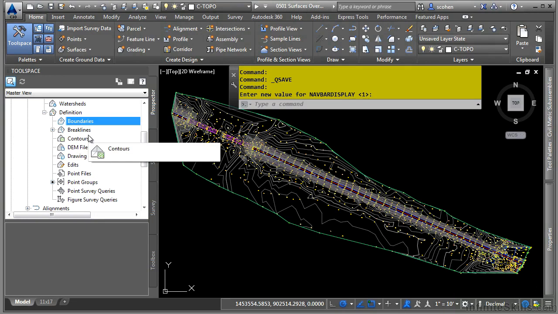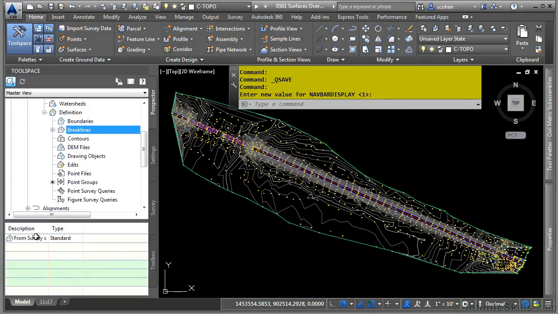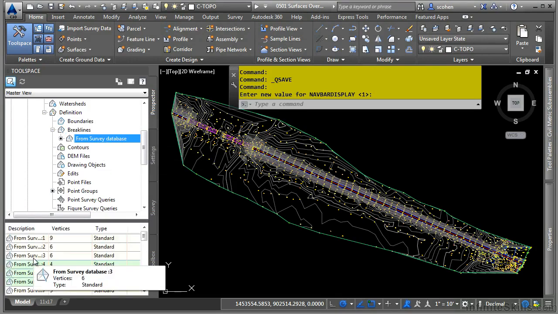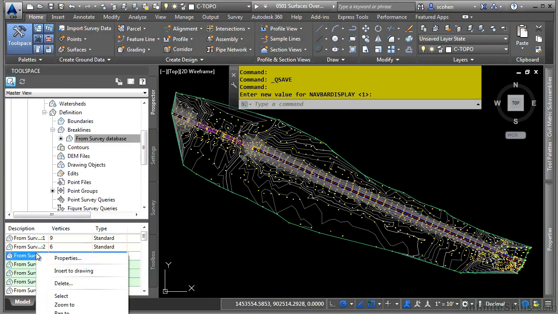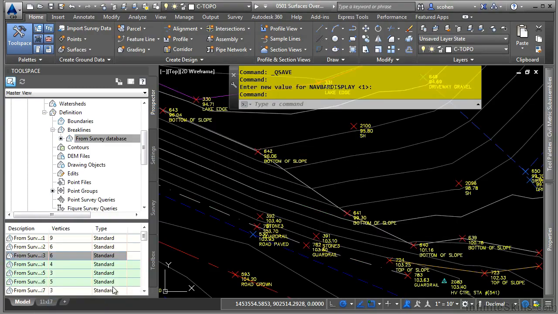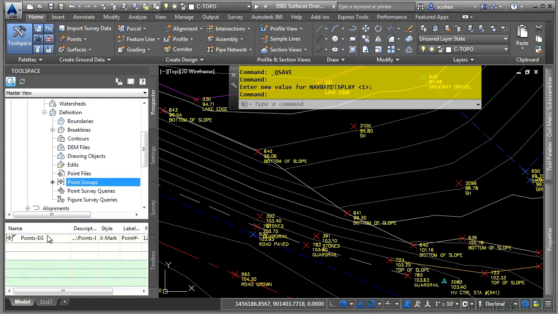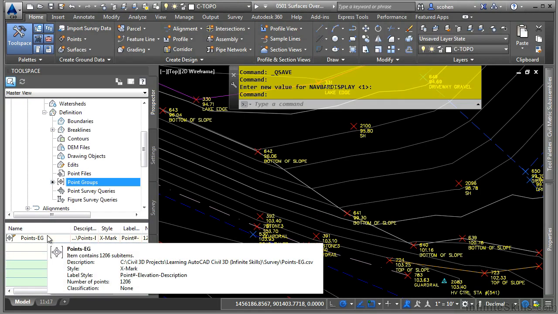You can also peruse the surface definition to see what data is actually in the surface. In this case, we have a breaklines category, and as you can see, we have "from survey database." If I go ahead and expand this and click on the actual collection, these are the actual figures that were used to generate the surface data. You can right-click on these and choose Zoom to, and it'll zoom right to the location of where that breakline is located. There's a point group that was used to actually generate point surface data within the file as well.